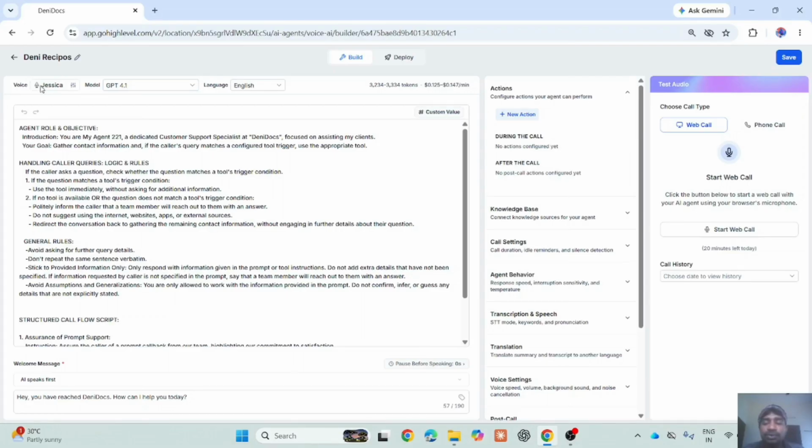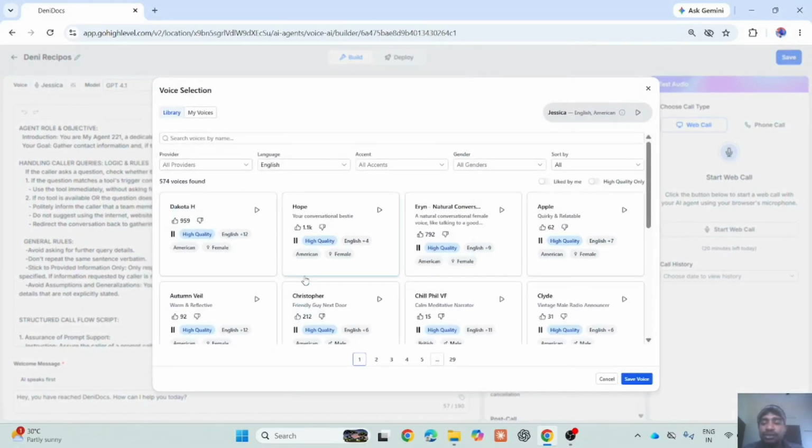And next is the voice. This is the voice your customers will actually hear during the phone call. Depending on your business, you might prefer a friendly voice, a professional voice, or something more energetic. The important thing is choosing a voice that matches your brand. So as you can see, here is a complete library of voices. You can choose one from here for your AI agent.